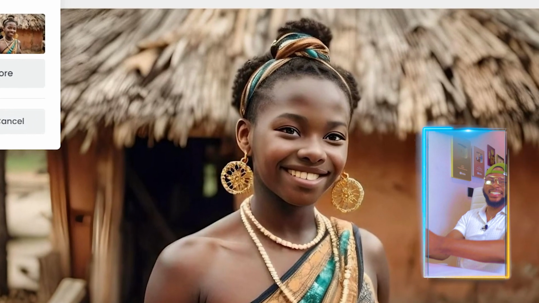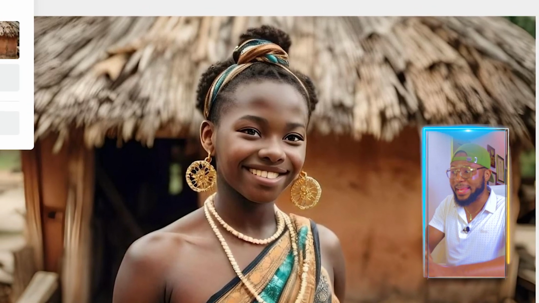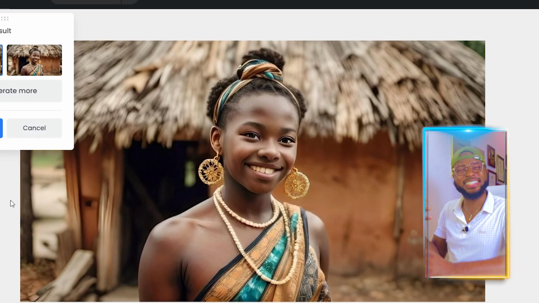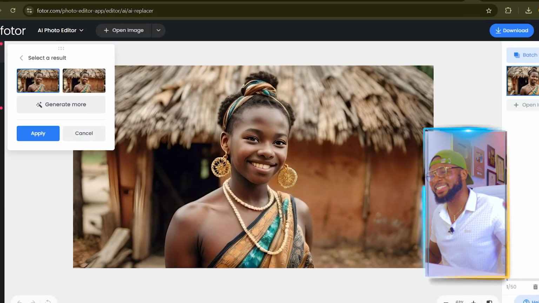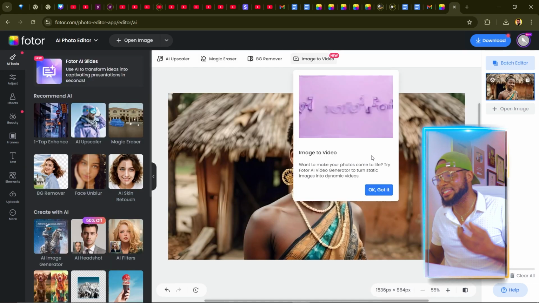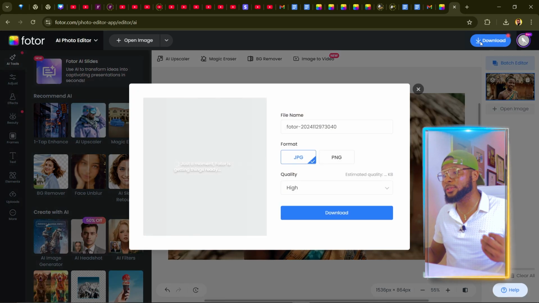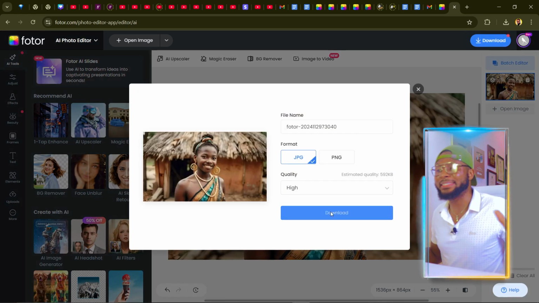Now, how cool is this? You can see that it has replaced the earrings to a gold earring and it stands out. This is amazing. And now the next thing you want to do is to click on apply to save this version. So now if you want to download the image, all you have to do is to click on download to download the image to your device and you're good to go.